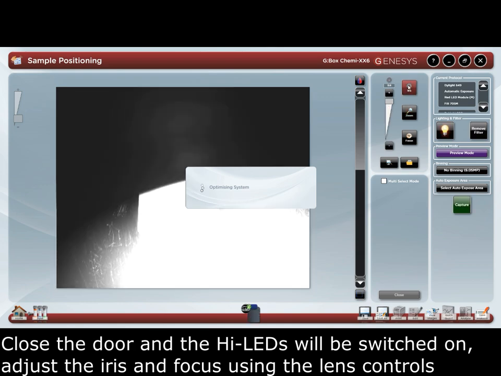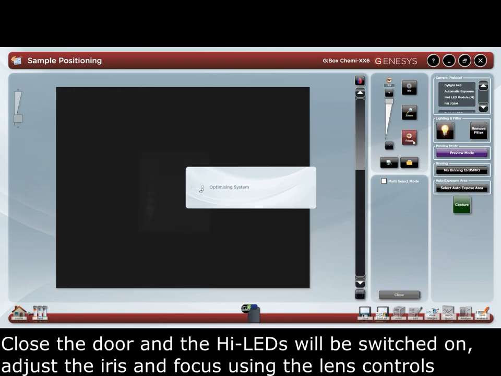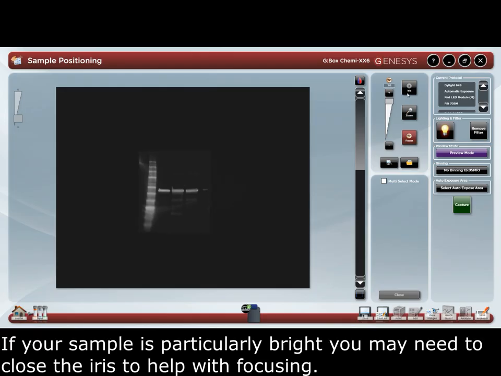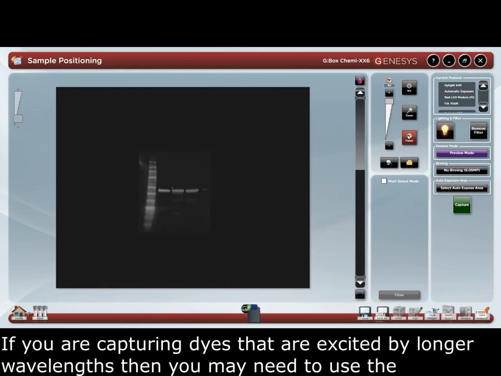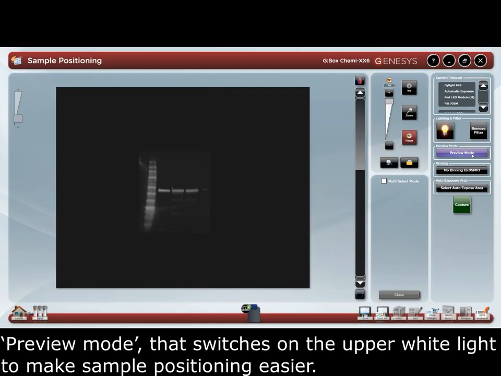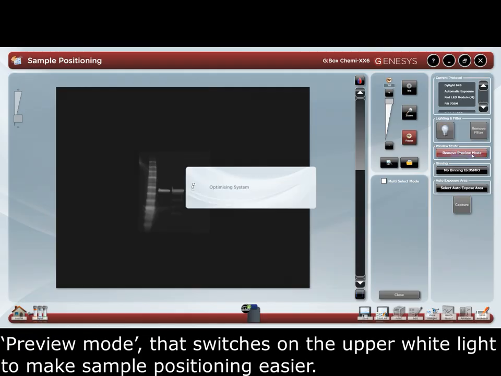Adjust the iris and the focus using the lens controls. If your sample is particularly bright, you may need to close the iris to help with focusing. Focus the image until the bands are nice and sharp. If you are capturing dyes that are excited by longer wavelengths, then you may need to use the preview mode, which switches on the upper white light to make sample positioning easier.